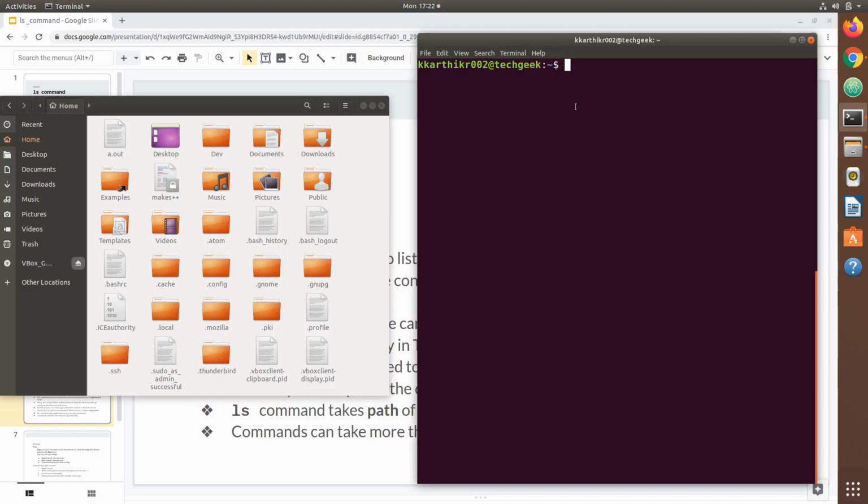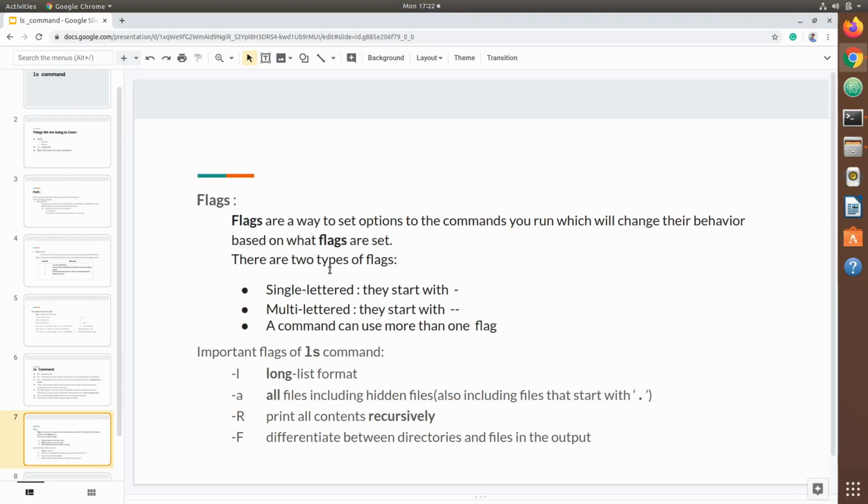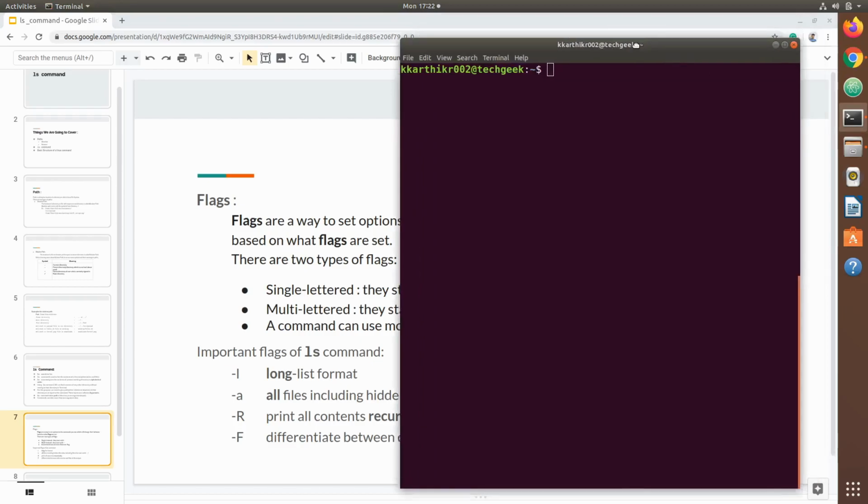We need to change the behavior of the ls command using some method. For this purpose, we use flags. Let's go ahead and discuss flags. What are flags? Flags are a way to set options to the commands you run, which will change their behavior based on the flags we set. Let's go ahead and see how we use flags with the ls command.